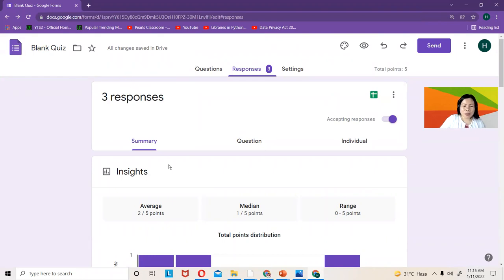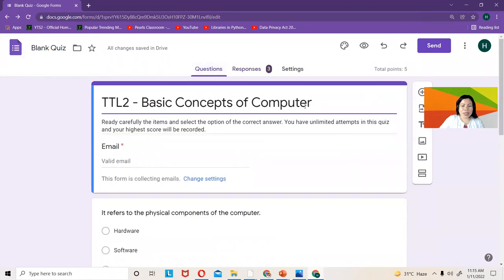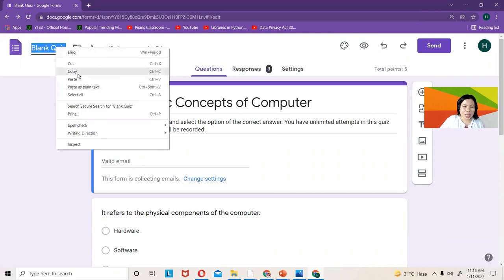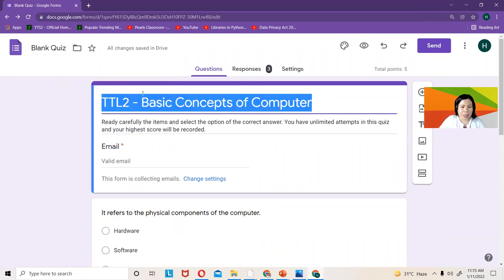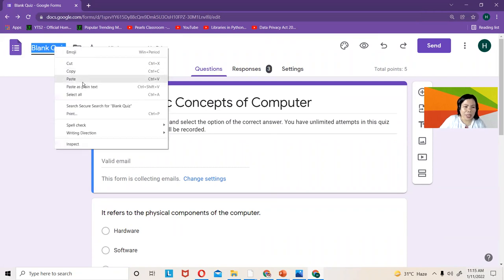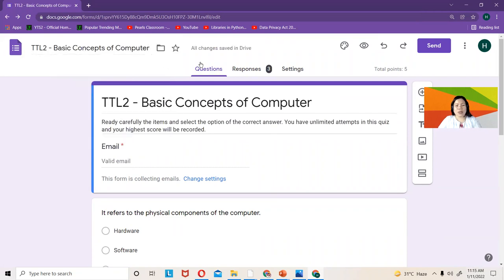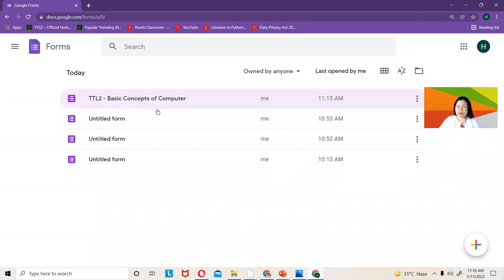So that's it. But of course, don't forget to rename, okay, the test. This one, so that you'll be able to identify. Copy, then paste here the name of that test. Okay, so every time you change, it automatically saves by the application, the website. So you don't have to click on save to update the change that you have done in this form. Okay, so that's it. If you go back to your form's home, you will see the name of the test. It's TTL2 Basic Concept of Computer.